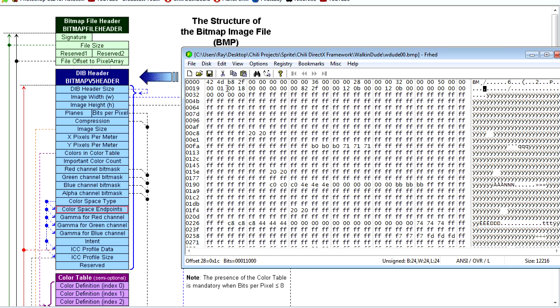And then we have planes, which I'm not really so sure about. Bits per pixel. Wait, let me see here. Image width, image height. Planes is here. Yeah. And bits per pixel is here. This is 24, by the way, in hexadecimal. 24 bits per pixel, right? 1 byte per color channel. 3 color channels, therefore 3 bytes equals 24 bits. So one plane, 24 bits per pixel.